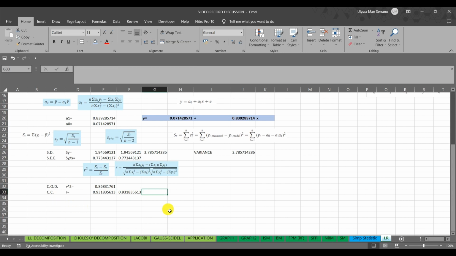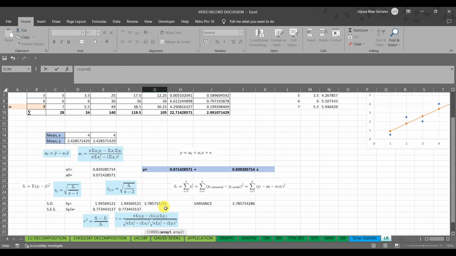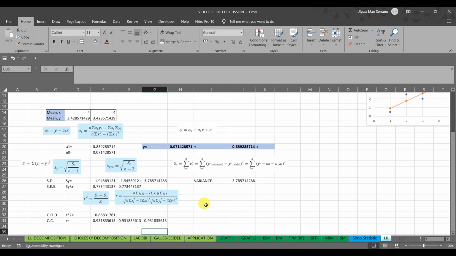You can also try the Excel function CORREL and select array 1 and array 2. So you will also have the same value of the correlation coefficient, and squaring it gives the same value of the coefficient of determination. So that is how you apply linear regression using Excel.